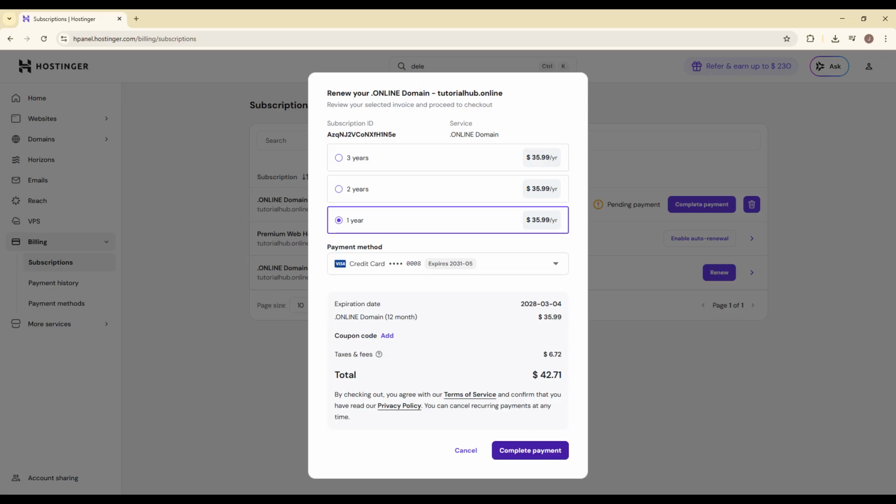Once your payment is successfully processed, your domain will begin the reactivation process. In most cases, the domain is reactivated almost immediately. However, DNS propagation can take a little time. Your website and email services may take anywhere from 5 to 30 minutes to start working again, and in rare cases, up to a few hours depending on DNS updates.